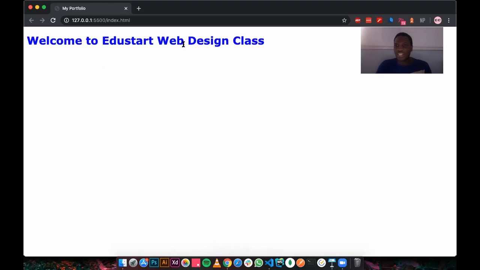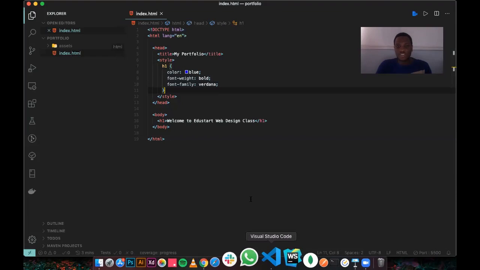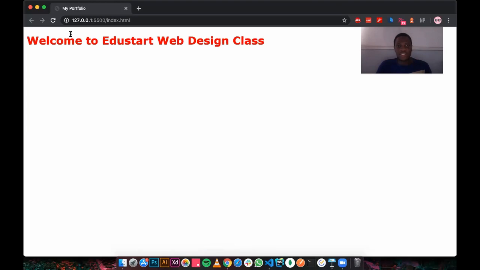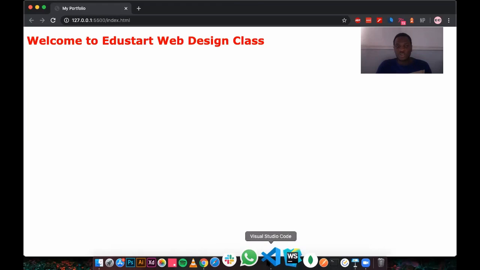We can see that nothing has changed. Why? Because what I'm saying is, I'm selecting all H1 elements and then attaching all this to it. So if I change this to red, we can see that this has changed to red here. Okay.